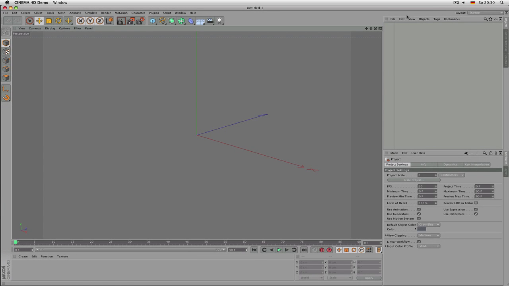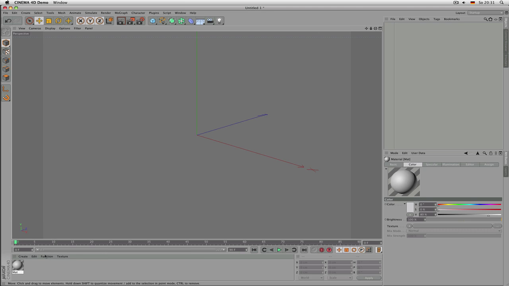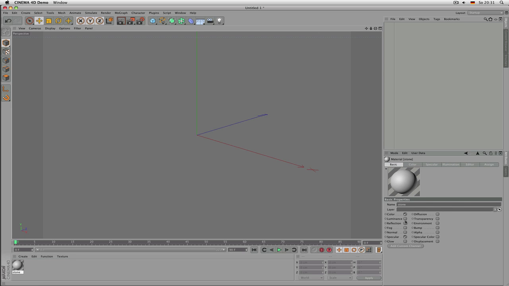Alright, the next part will be about how to set up bitmap textures. This works like this. First of all, you create a new material just by going to the material manager, and then you hit create new material. Double click on the name and call it stone, for example. And now we will prepare our material so that we can put in some bitmap textures.